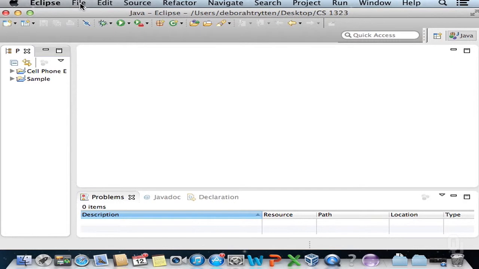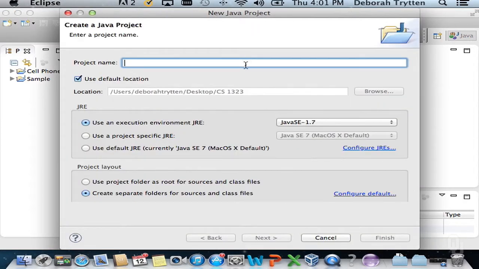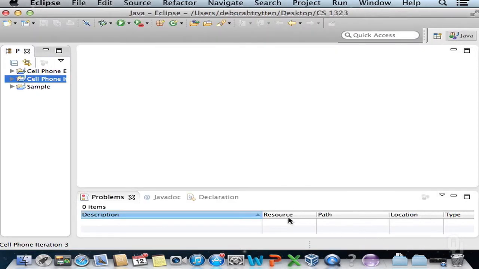Now we're going to create a project. So we go to File, New, Java Project. You can name projects whatever you want, but I recommend that you name them something meaningful. And spelling it right helps too. So I'm calling this Iteration 3 because this is the 3rd time that we visited this project. Now we're going to finish. And you'll notice it appeared over here in our list.